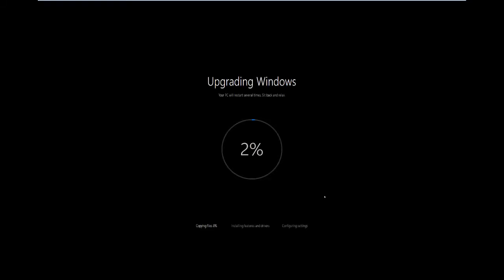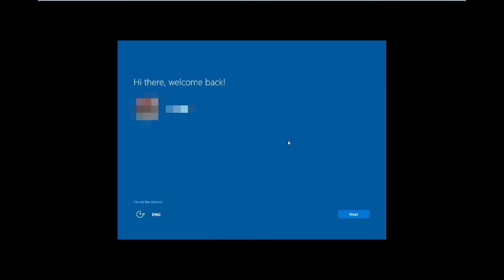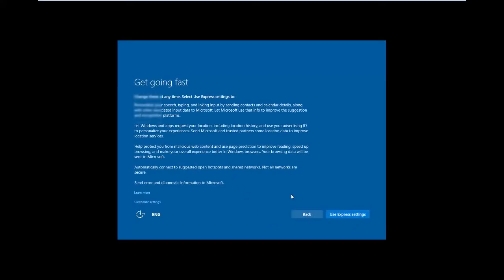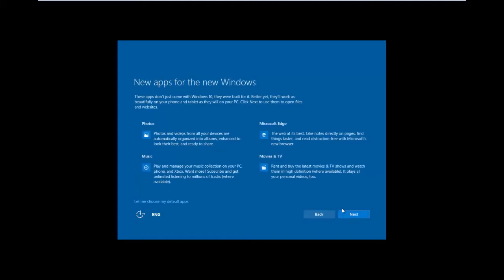So at this point it's going to upgrade Windows, and as you can see it's copying files from our install folder to our Windows installation. Once the installation has completed you'll get the "Hi there, welcome back" message, and as you can see it's loaded up my profile because I was signed in beforehand, and we're going to go ahead and click on next. Use Express settings.